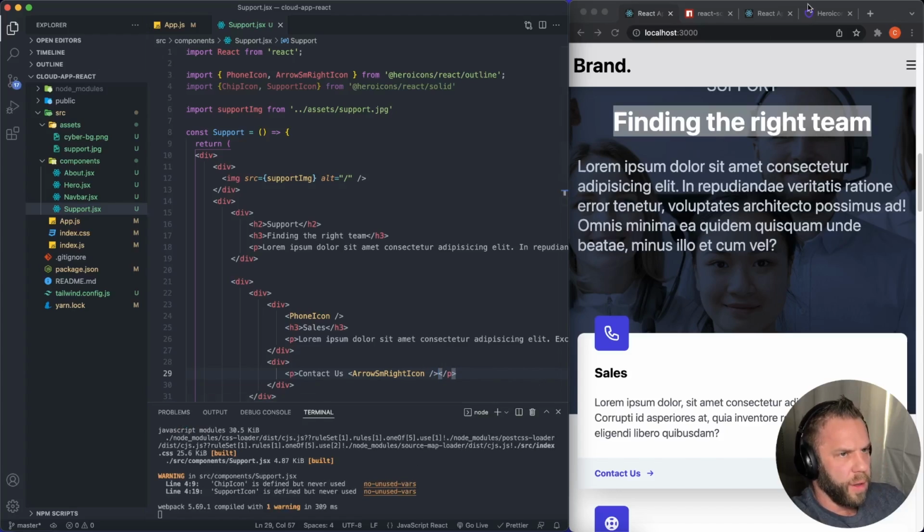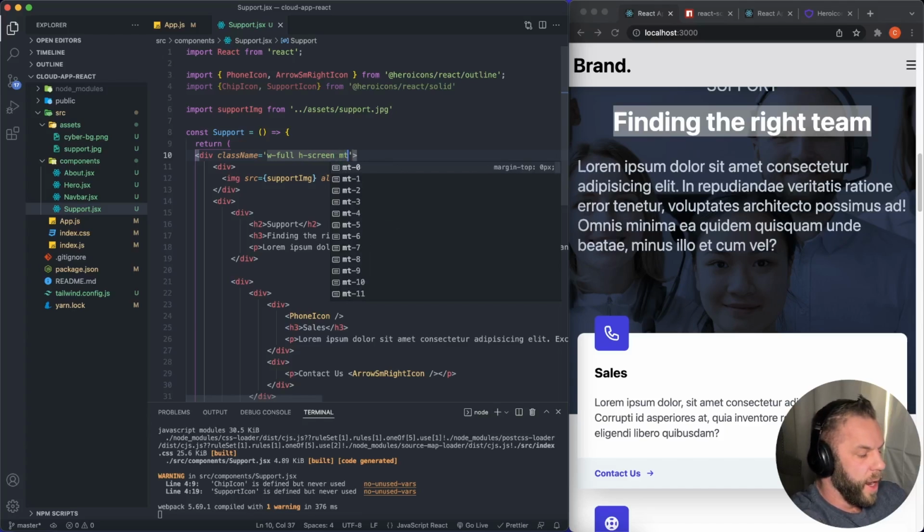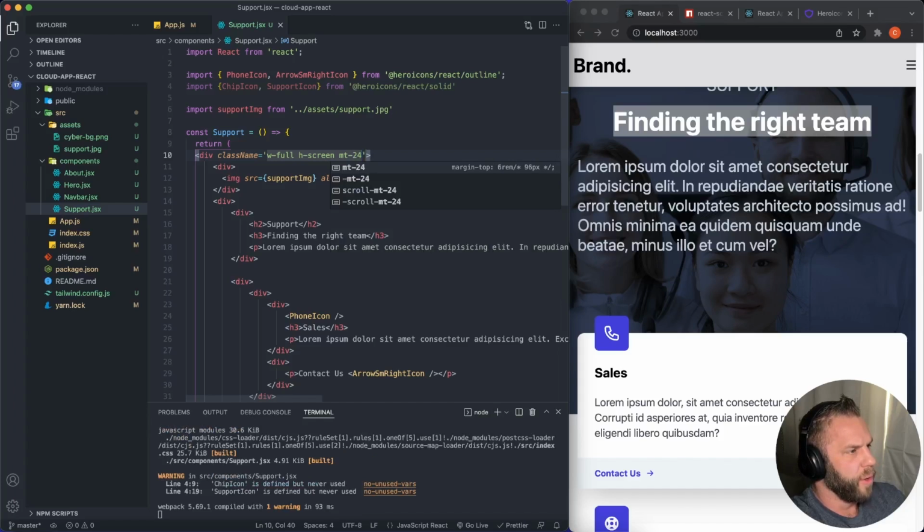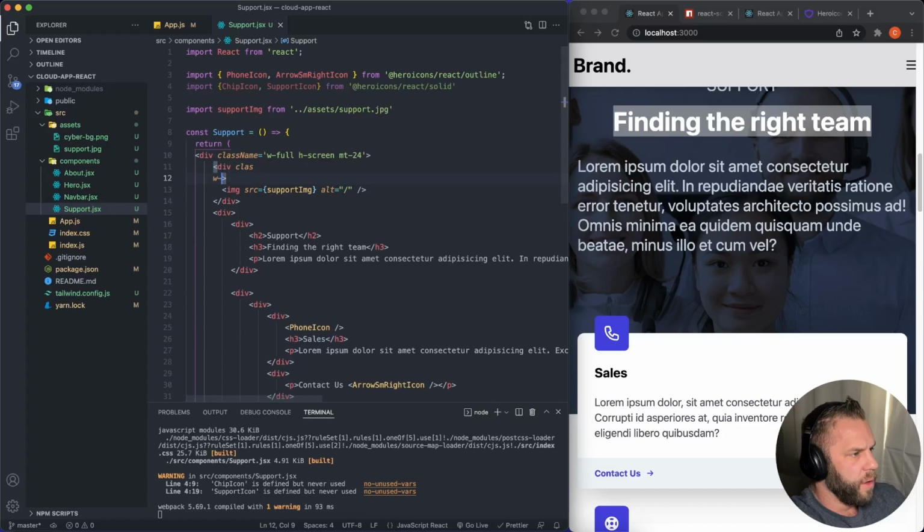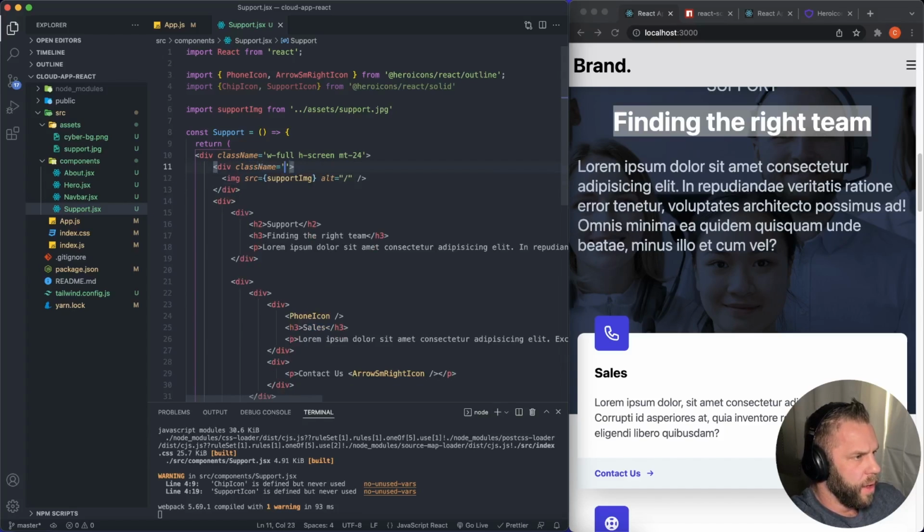Perfect. So let's go ahead and get some styling done in here. So on this first one right here, this is our outermost div here. We're going to do a class name. We want the width to be full, and we want the height to be screen, which is 100% viewport height here. And margin top 24, about 6 rem. There we go. Now, for our image div here, we're going to do a width full, height 700 pixels. There we go.